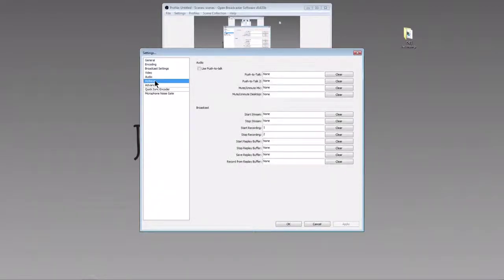The hotkeys are pretty cool because you can assign different buttons on your keyboard to do different actions through the program. For instance, you can choose a button to push to talk, mute or unmute your microphone, or mute and unmute your desktop audio. So, any of these you can change. For now, what I've done is down here where it says broadcasting, to start recording and stop recording, I've chosen the 1 button and the 2 button.